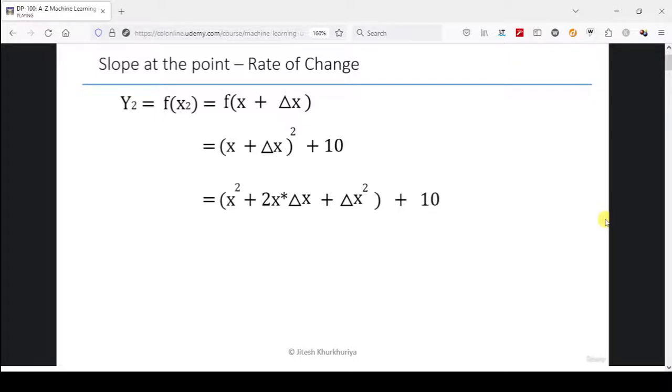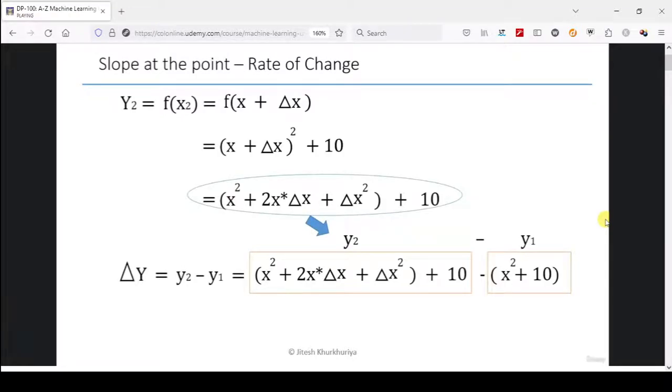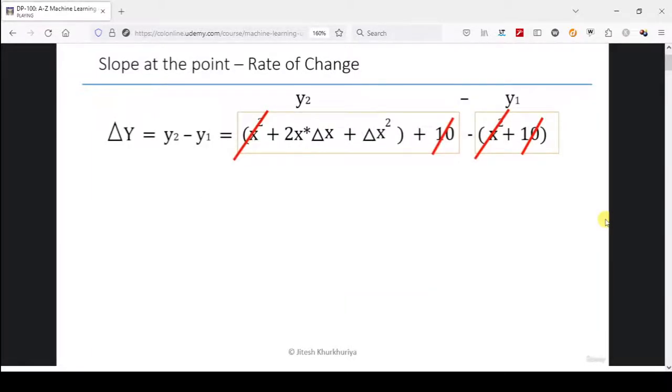And I'm deliberately going a bit slow here, as you must get this right to understand some of the other advanced concepts of gradient descent. Now, coming back to delta y, which is nothing but y2 minus y1, we replace the value of y2 with this one over here, and the value of y1 with x squared plus 10. Because we are subtracting, the x squared gets cancelled out and the 10 is negated. So for delta y, what we are left with is 2x multiplied by delta x plus delta x squared.